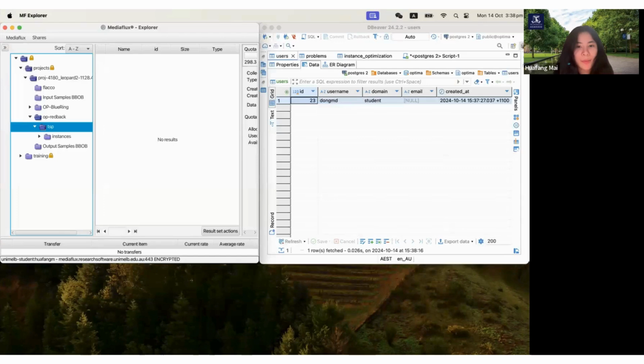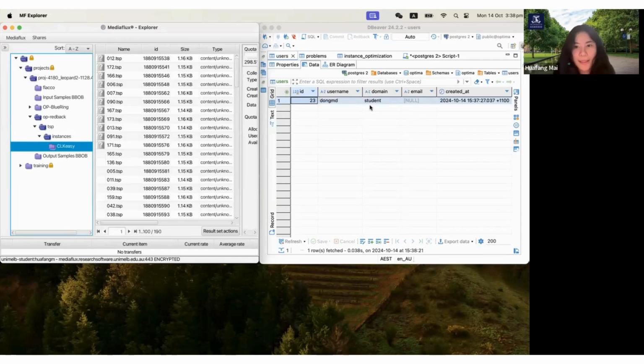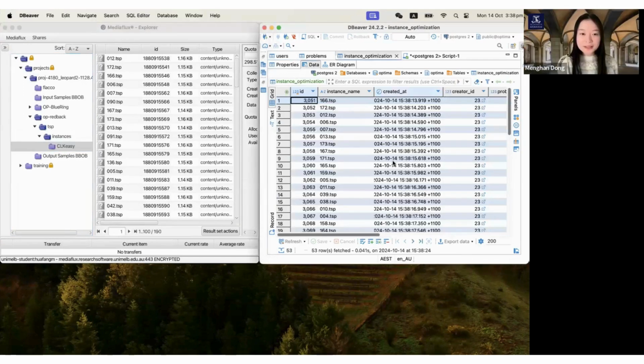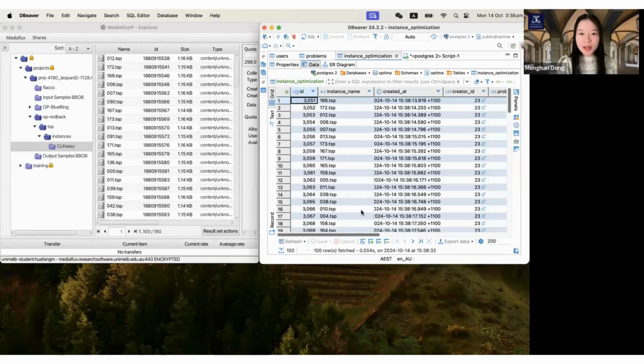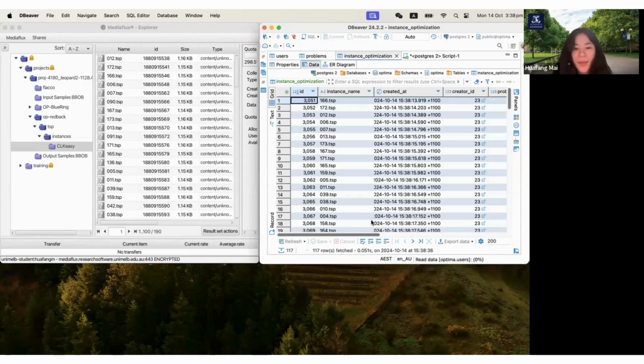Let me show you in the MediaFax and database. And yes, here. Wow, that's really fast. Yeah, speed is definitely one of our strong points. Now, what if I want to create a new problem while uploading an instance? Absolutely. Our system makes it easy. Just provide me the problem and instance details.